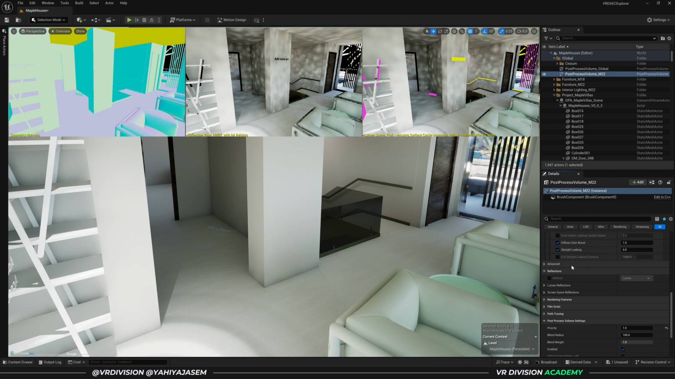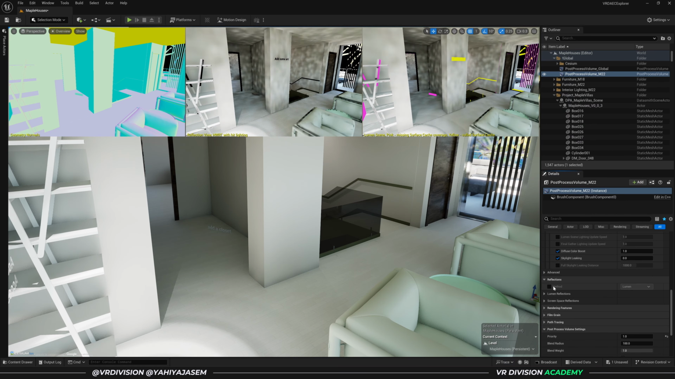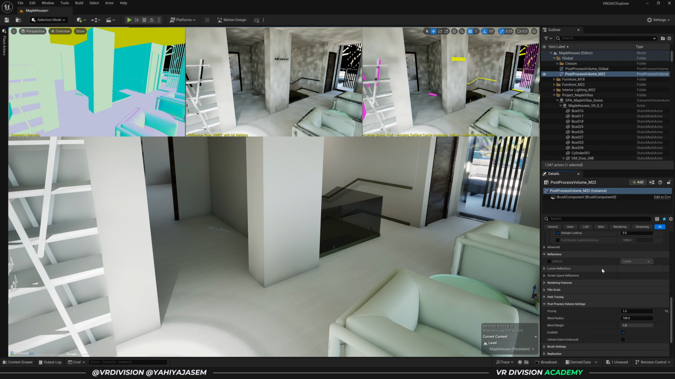Let's keep going. Under reflections, we have the same settings we saw earlier in the project settings. So we are now using Lumen reflections. If you don't want to use reflections, you can set it to none. Or if you want to use screen space, you can set it to screen space. Ideally, you would leave this at Lumen. We will talk about all these settings more once we get into the rendering settings, if we need to change anything. These settings will be different from project to project.